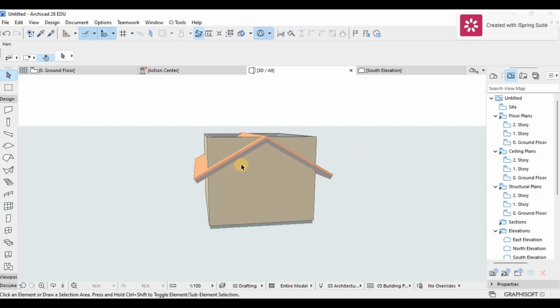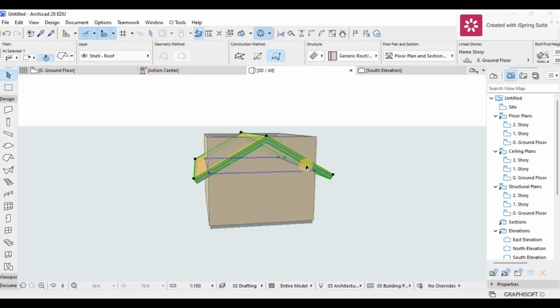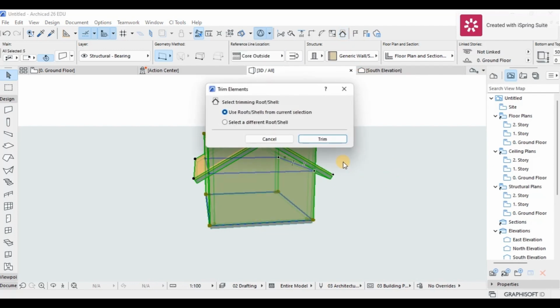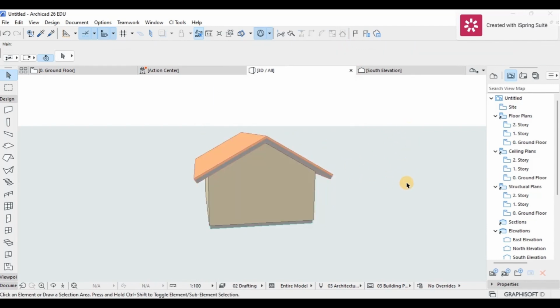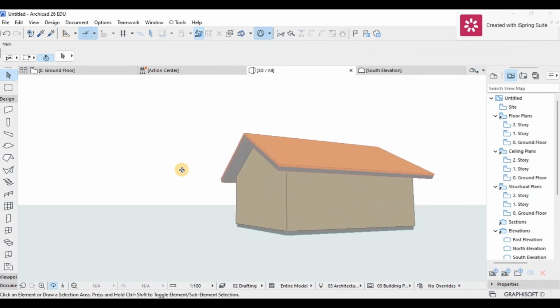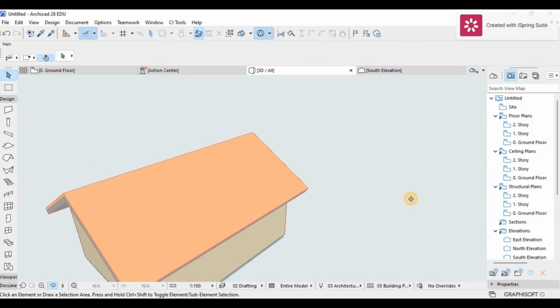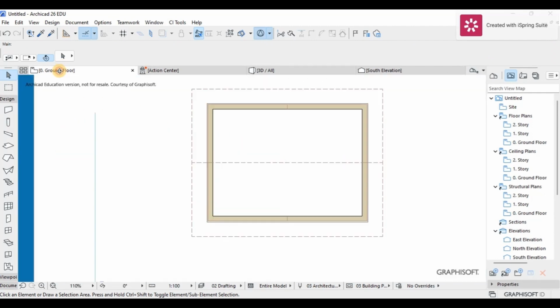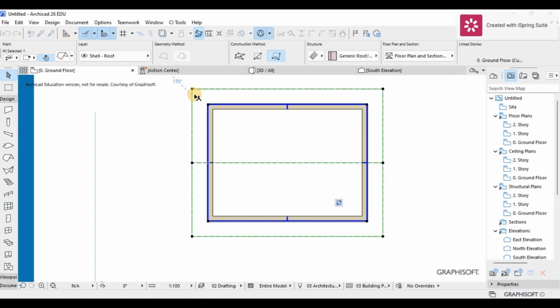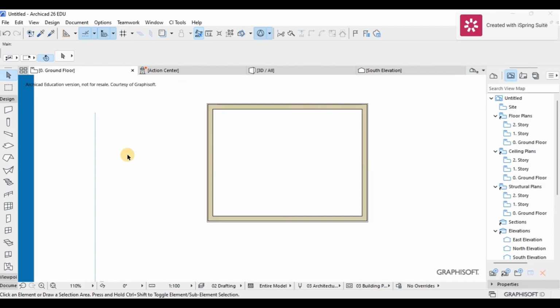So to achieve an open gable where this gable wall is present, I'm just going to select my roof and select the walls, and then I'm just going to trim out the walls like that, and you're going to achieve something like this. So that's our first roof, that's the gable roof. So you can go back to our ground floor, and I'm going to now delete this gable because I already know how to do it.